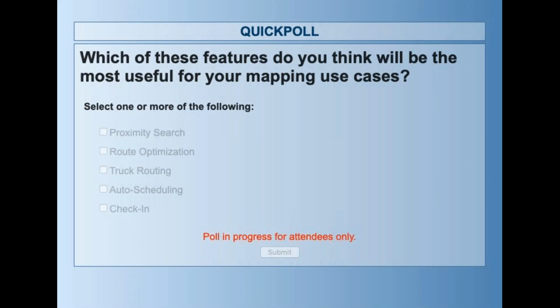Please vote for the features that you already use the most or like the most.